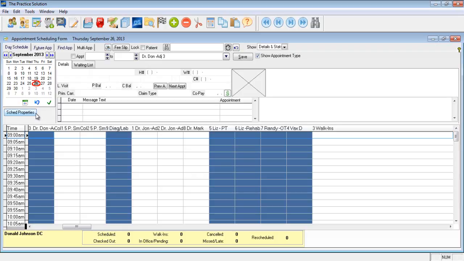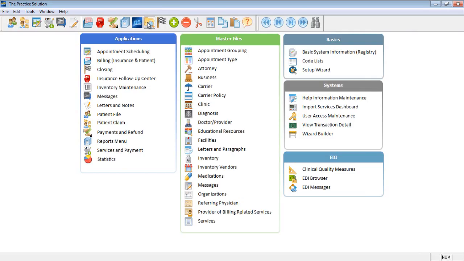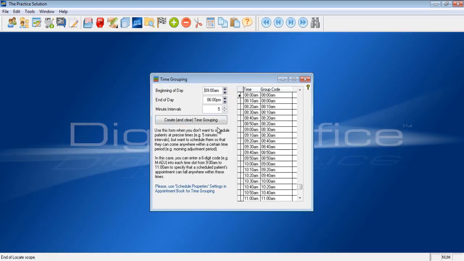To get around this, TPS has a utility known as the time grouping feature. It allows you to create multiple 9 a.m. slots, multiple 9:10 slots, and so forth and so on. Let's go ahead and go through how we would set that up. Close out of here, open our Start menu, and click Appointment Grouping here in the middle column.